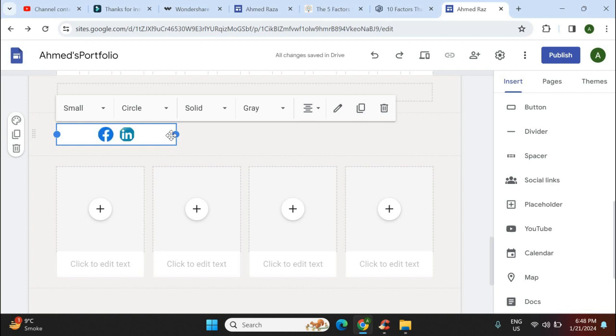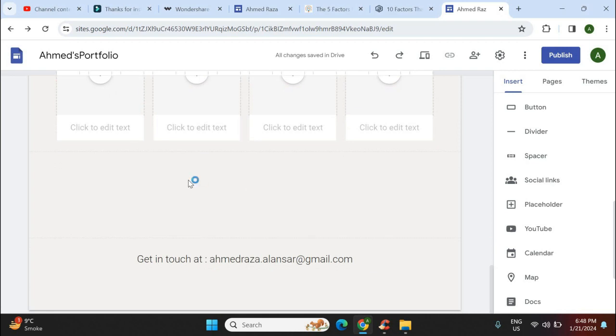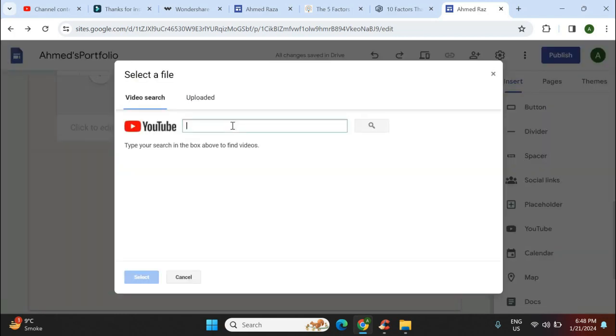So when we will publish our web page and we will click on these links, they will redirect us to the social media pages. In the same way, we can add YouTube link to our web pages. For example, if you have your own YouTube channel or you want to add any of your favorite video, you will click on this YouTube, and from here you can search any video.